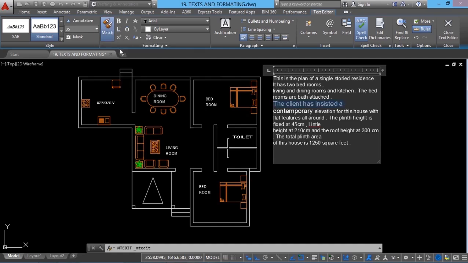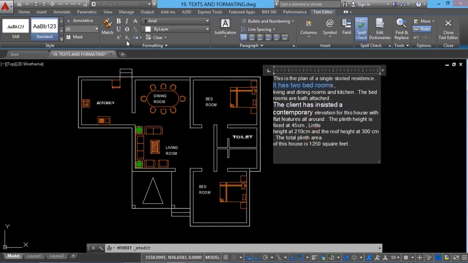Then you click on the match option. Then you click on the text where you want to impart this property. So just select this text. You can see that this text will get the property of the selected text. I'll disable the match option.